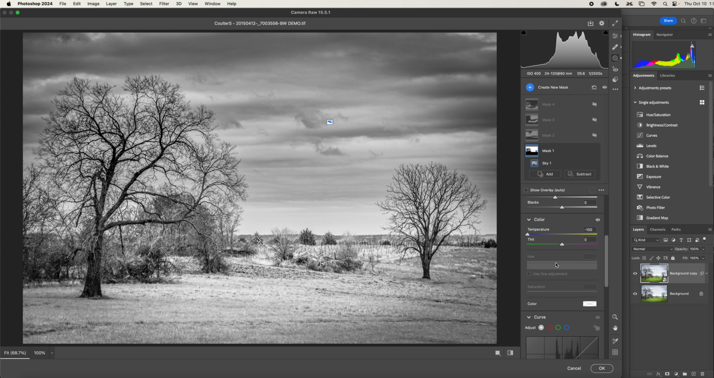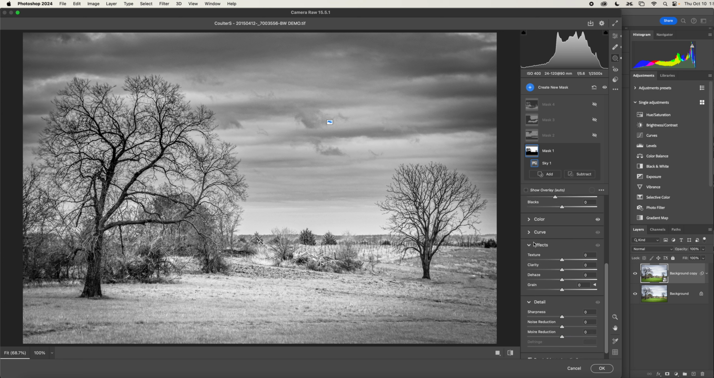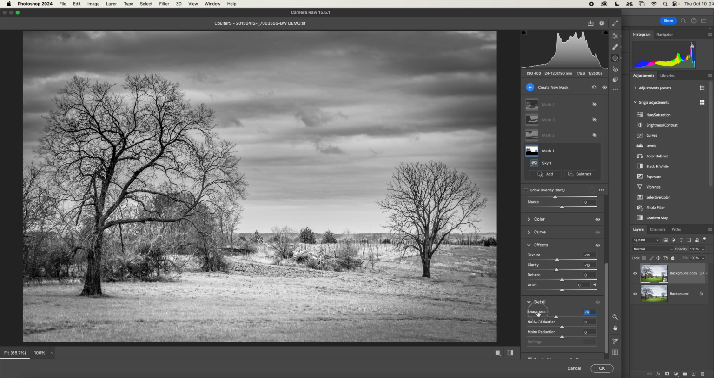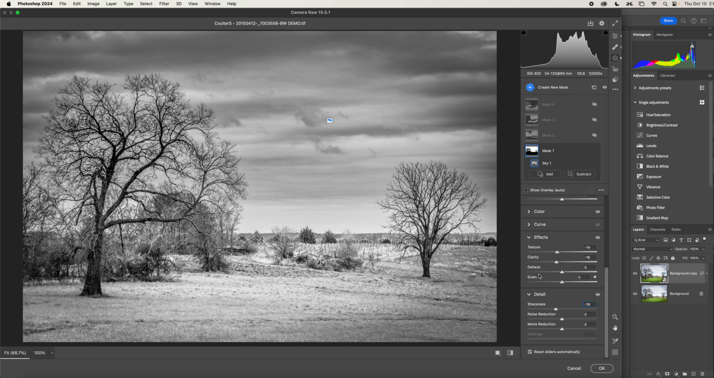So one thing that I really like to do in my sky, I'm going to close these panels, is down here in my effects on my sky mask, I like to drop the texture just a little bit to help bring back some of that softness, and it'll also help to smooth out any color gradation that might be happening. So it looks like we might have a bit here. You can also add in negative sharpness. So, okay, I'm going to hit OK on this.